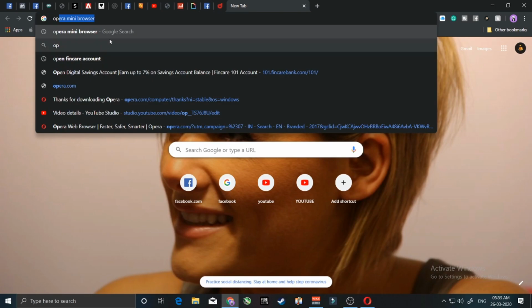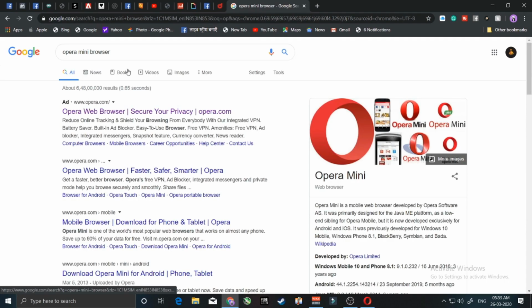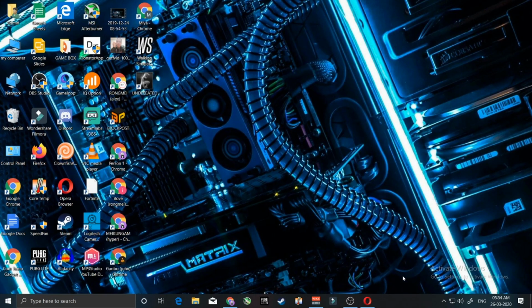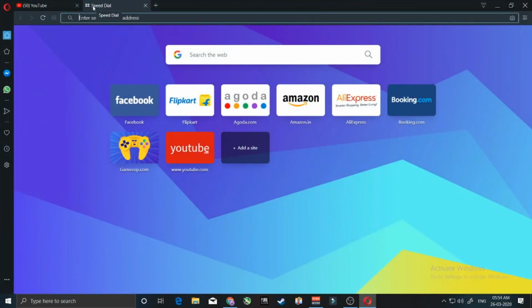Opera Mini browser. You just search for Opera Mini browser and you can download it from your Chrome. And once you open it, in this Opera browser, there's an inbuilt VPN. Okay, so you can use this VPN for free. In other browsers too, you need to purchase this and that.